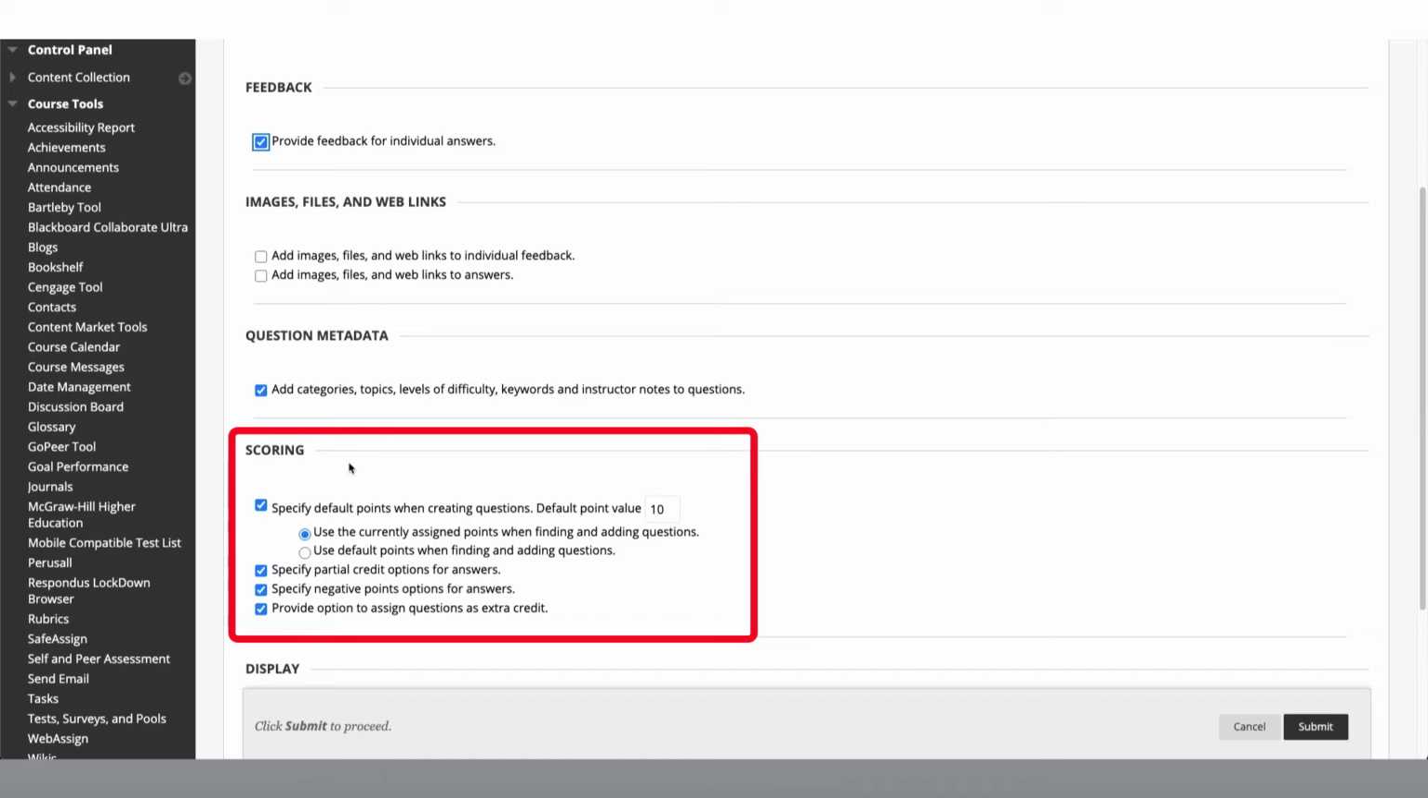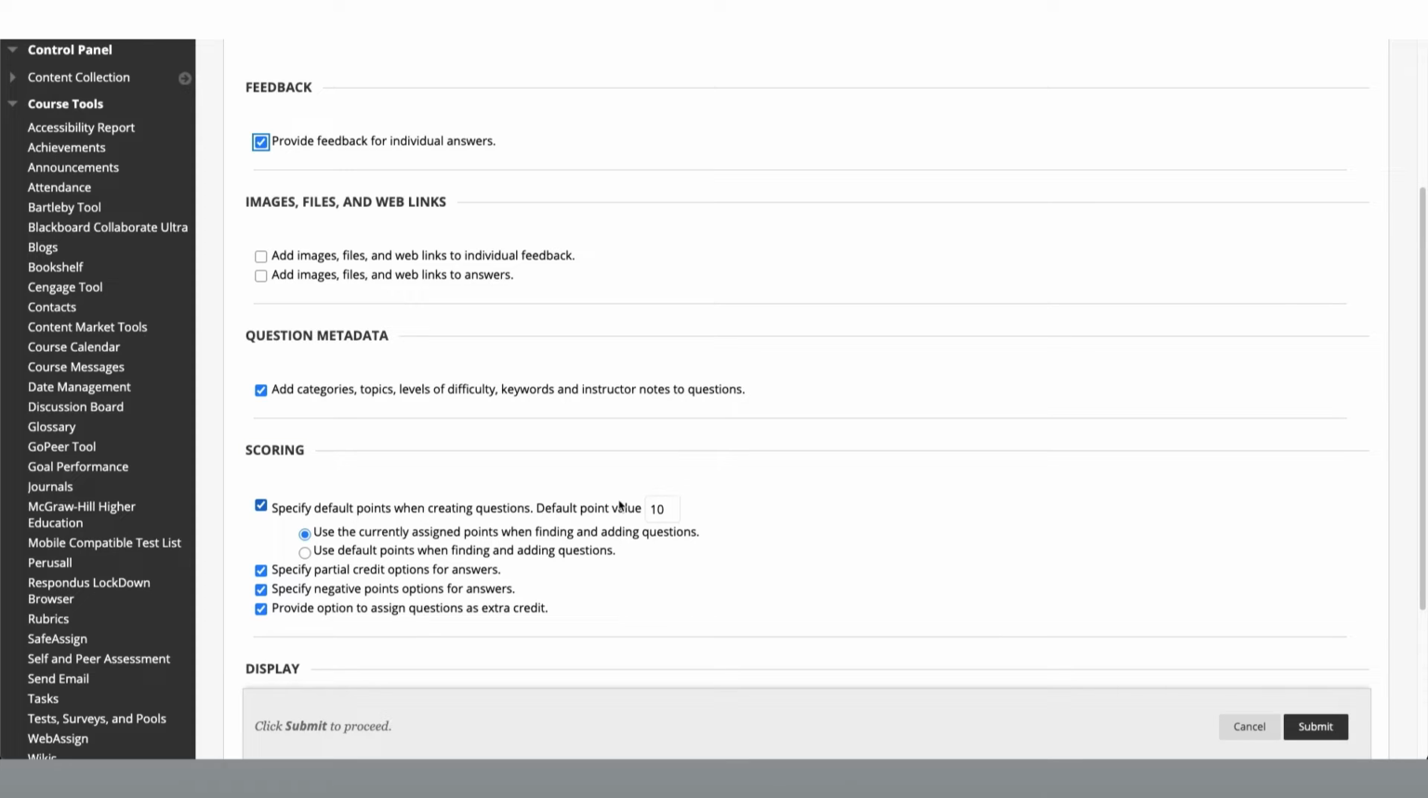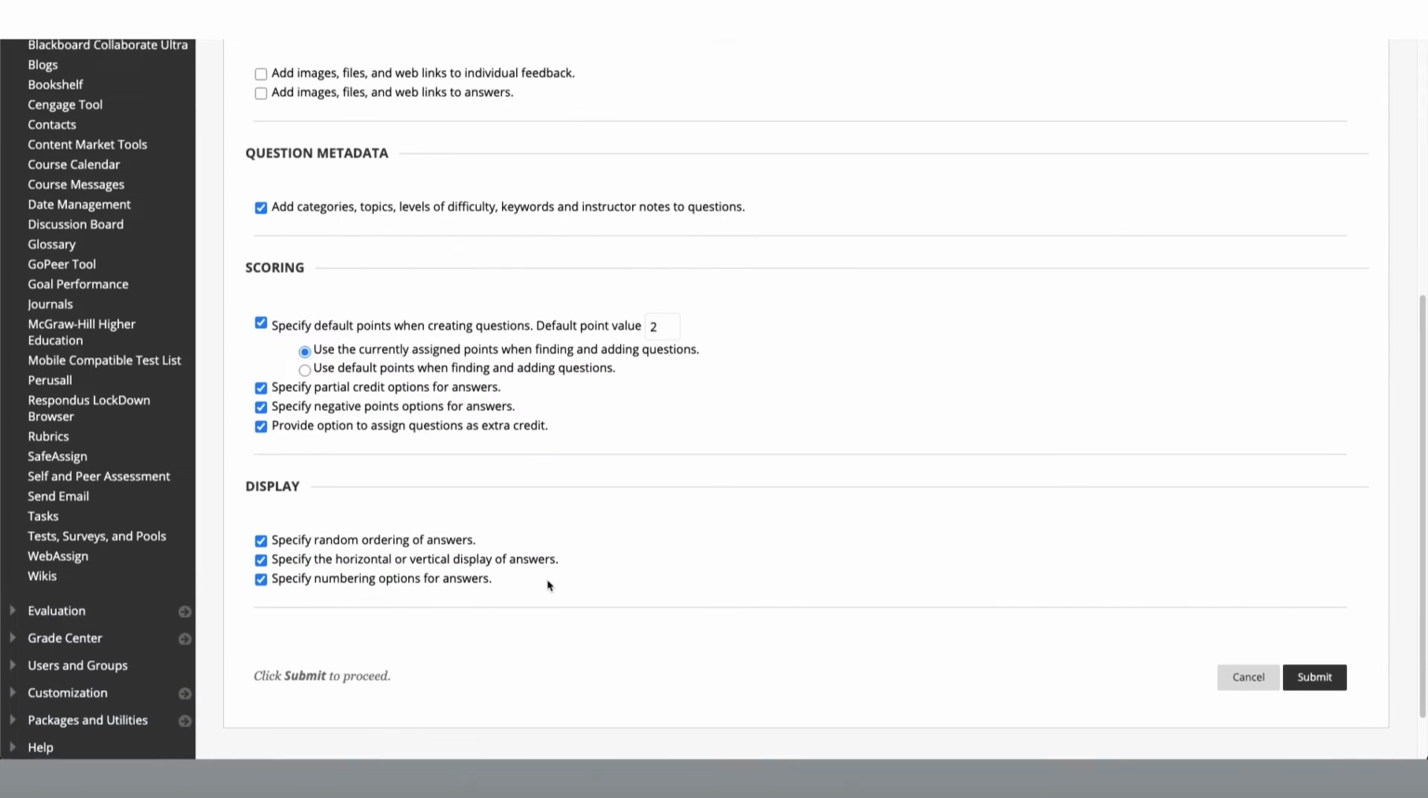The scoring options are where we can specify the default points when creating questions. The default value is 10, but feel free to change that to whatever you need. You can also specify partial credit options for answers. You can choose to allow negative points for answers, and you can also provide an option to answer questions as an extra credit.